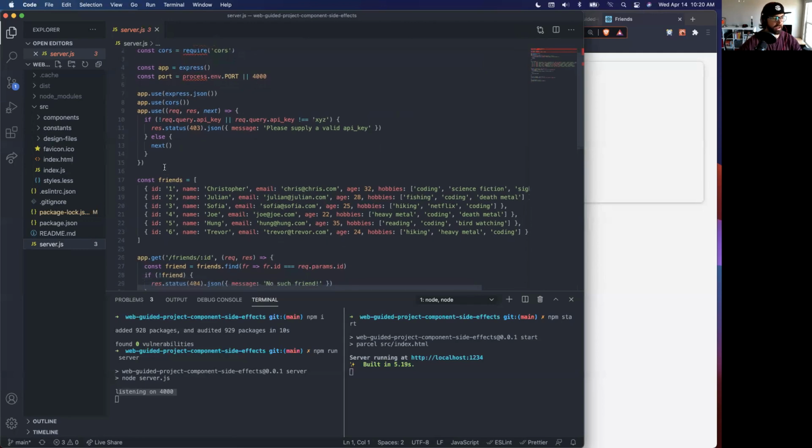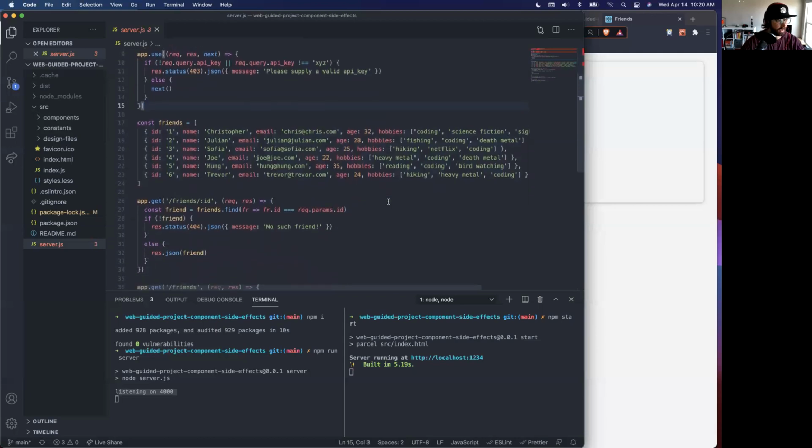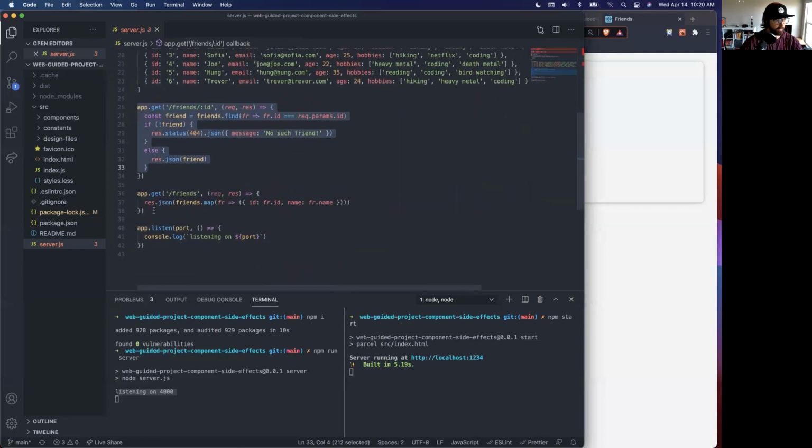And this is where we're getting our data back. So we have some friends, like we've seen this before. This is nothing new. This is all JavaScript, right? So this is just an array of objects. And then inside of here, we see some other stuff that we're not quite familiar with. We see an app.get with some weird stuff, an app.get and an app.listen.